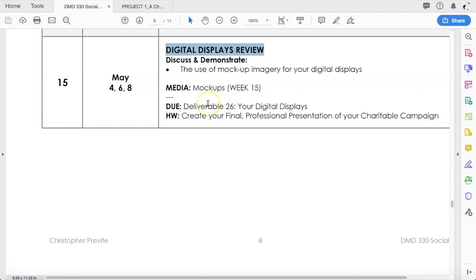Now remember, you had 3 different sizes of billboards to choose from. You only had to do one of them, but if you did all 3, you would get extra credit for doing the additional 2, so certainly whatever your team would like to do. So you guys should be wrapping those up right now and getting those uploaded.